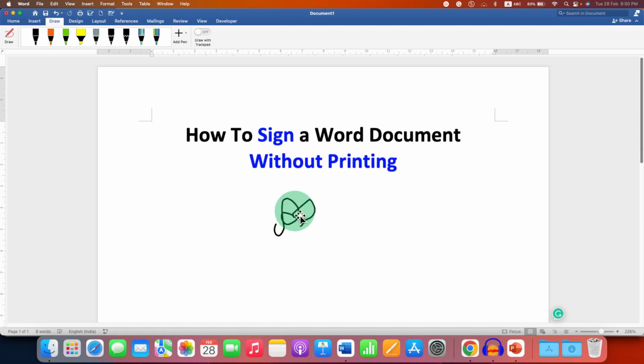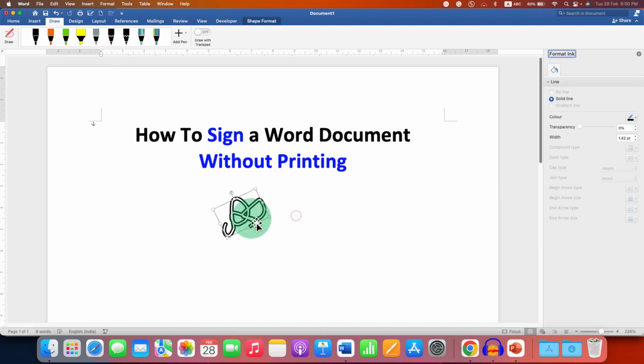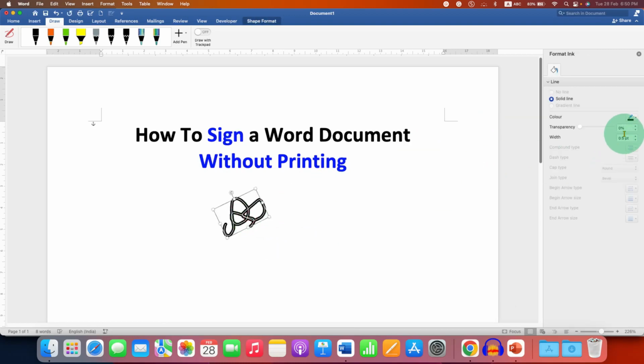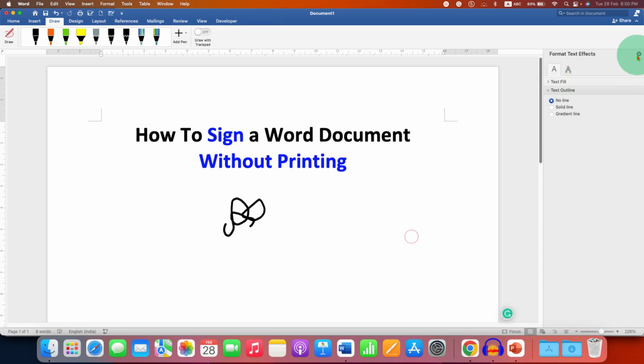And if you want to change the line thickness, just double click on the signature. And under the width, you can select the thickness, for example 1 point or maybe 0.5, and as you can see, the thickness has decreased, and if I put 2 points, the thickness will increase.